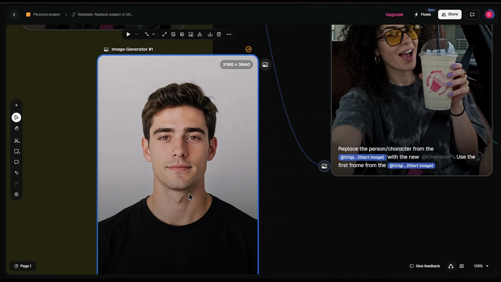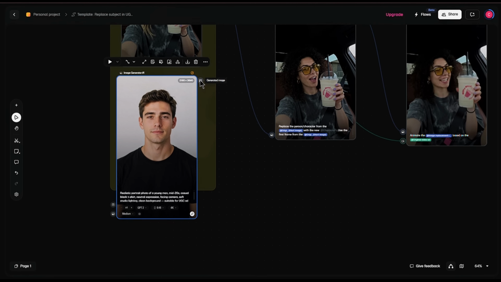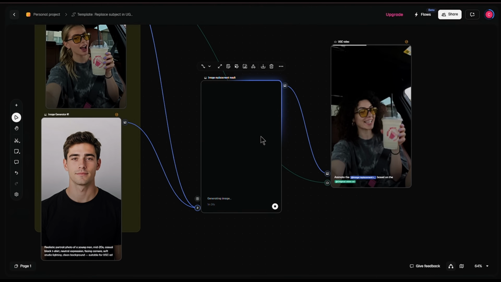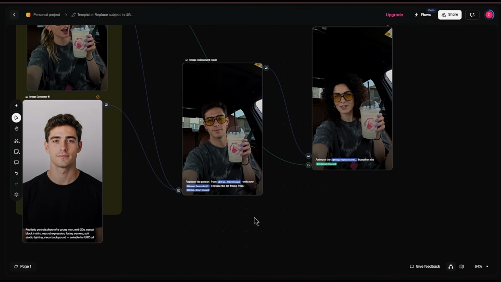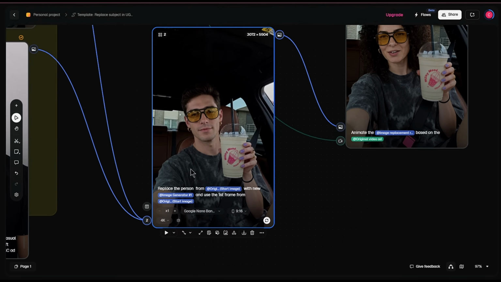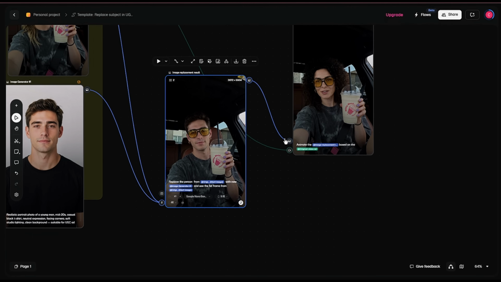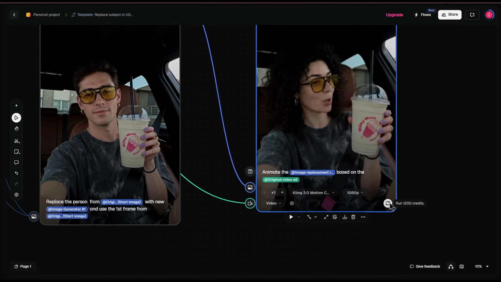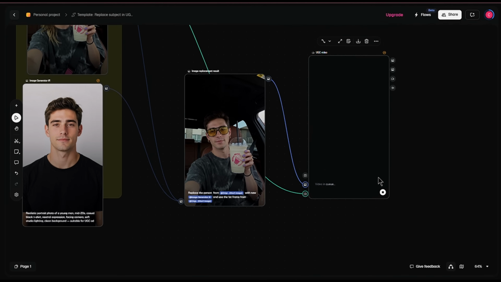Drag in the new male image and connect its output to the image replacement node. That's the one in the middle that does the actual face and body swap. Let it run. There's your swapped character. Clean replacement, same pose, same lighting, same cup, just a different person. The video node is already connected on the right side, so now I'll select Cling Motion Control for the animation. Hit Run Space and let it process.